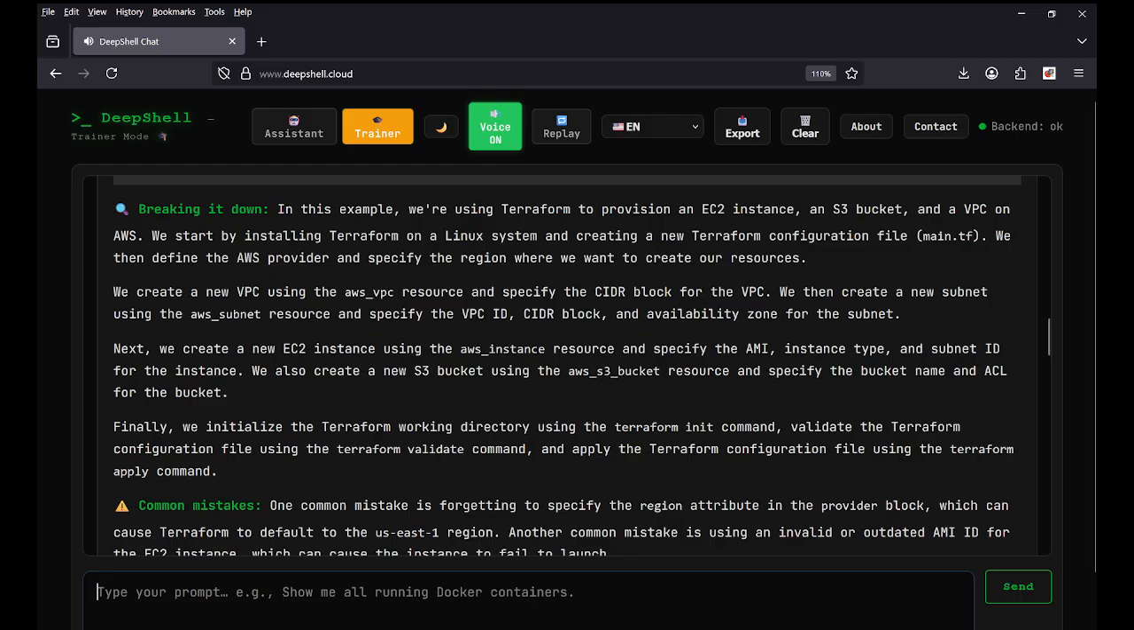Finally, we initialize the Terraform working directory using the terraform init command, validate the Terraform configuration file using the terraform validate command, and apply the Terraform configuration file using the terraform apply command.